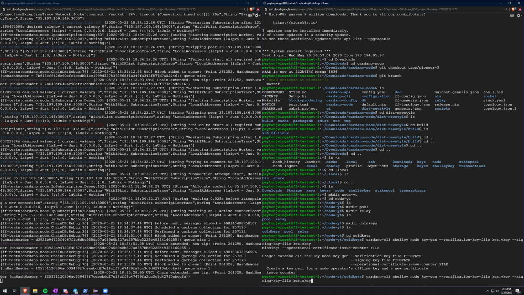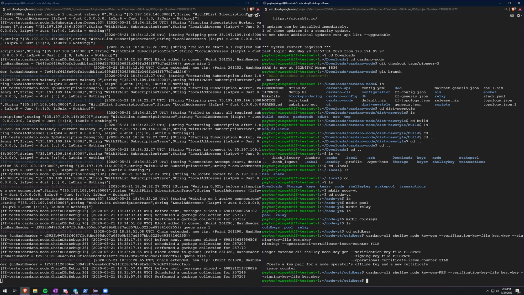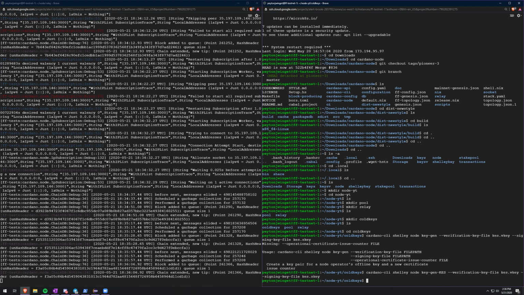Operational certificate issue counter. Oh, we're doing the KES. So I messed up. We got to do keygen and then dash capital KES. And then now we got that set up. The keygen's for the next part of it. So these are your cold keys. So cardano-cli.